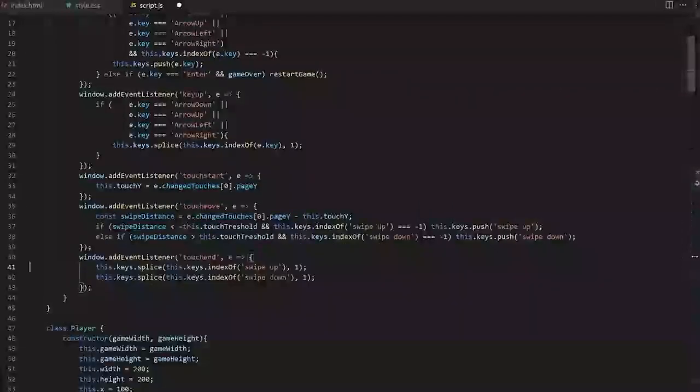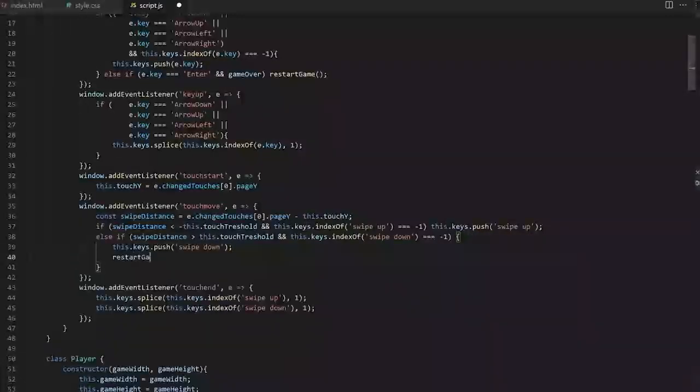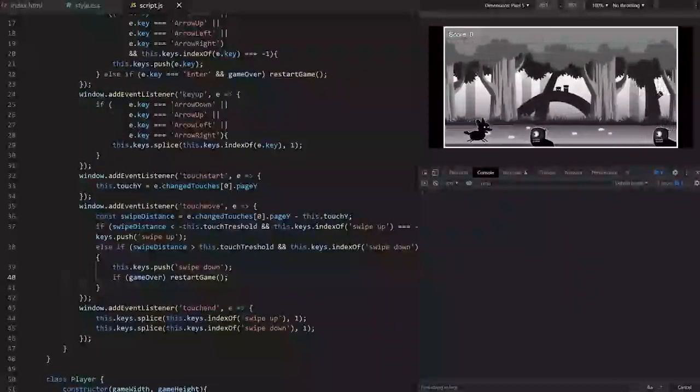I want to restart game when we swipe down. I might as well put it in here, why not? So if we swipe down, call our custom restart game function we wrote earlier, but only do it if game over is true, like this. So I get game over, I'm swiping up, nothing happens, I swipe down and game restarts, great.